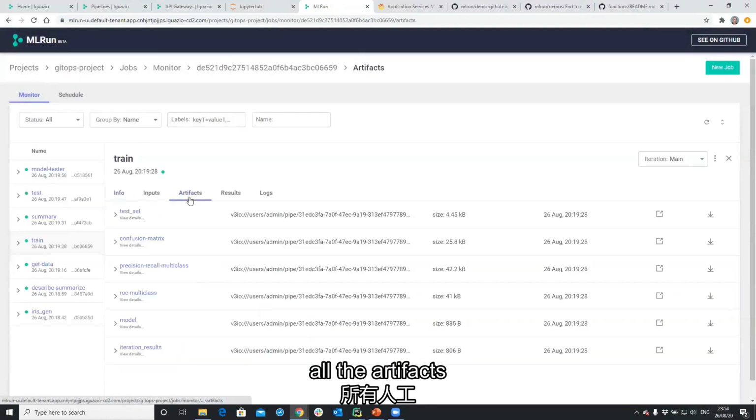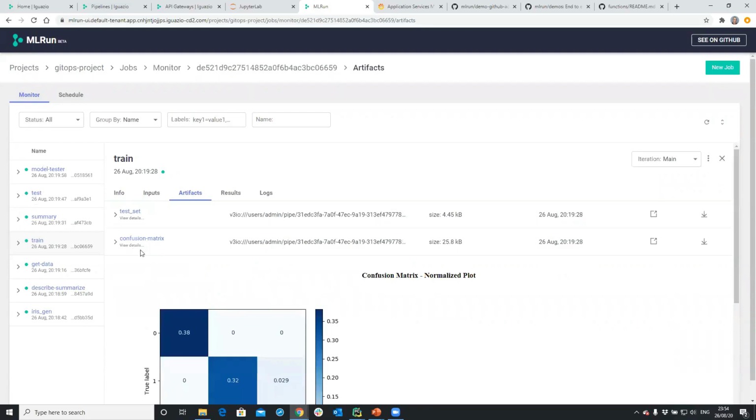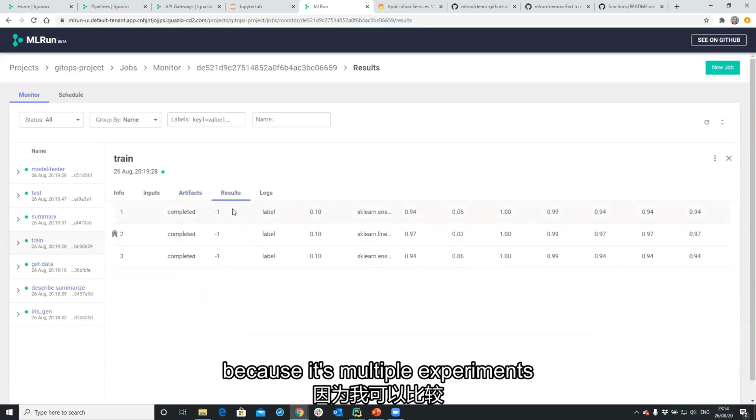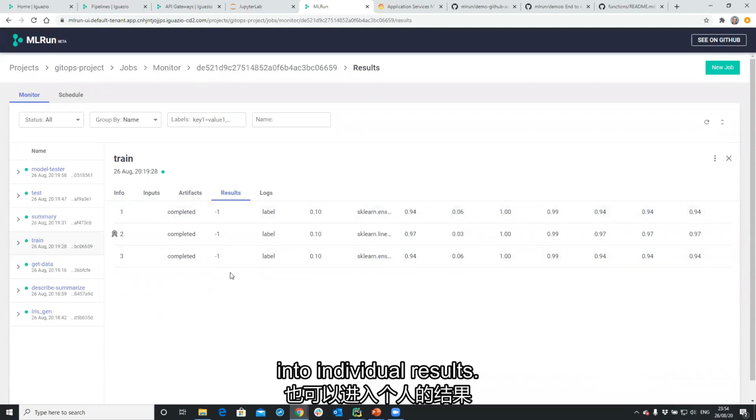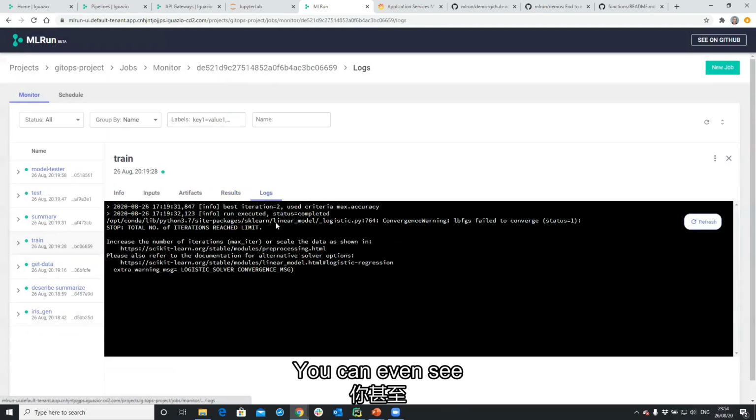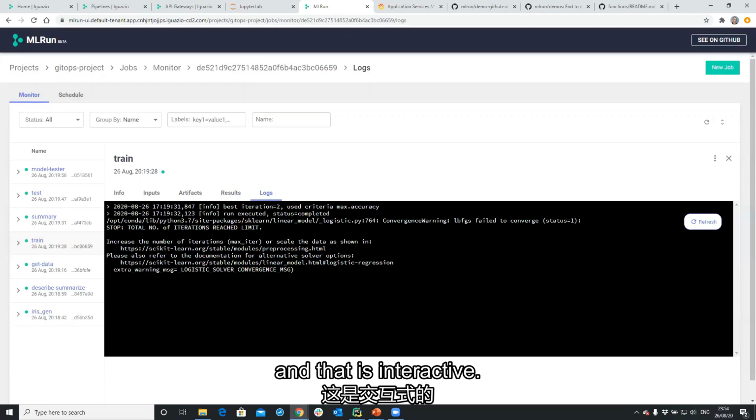I can see all the artifacts that were generated, each one of those. I can see the results because it's multiple experiments and I can actually compare. It chose this one because it has the best accuracy, but I can also go into individual results. I can even see the logs of my run, and that it's interactive. If my job keeps on running, I will see that progressing.